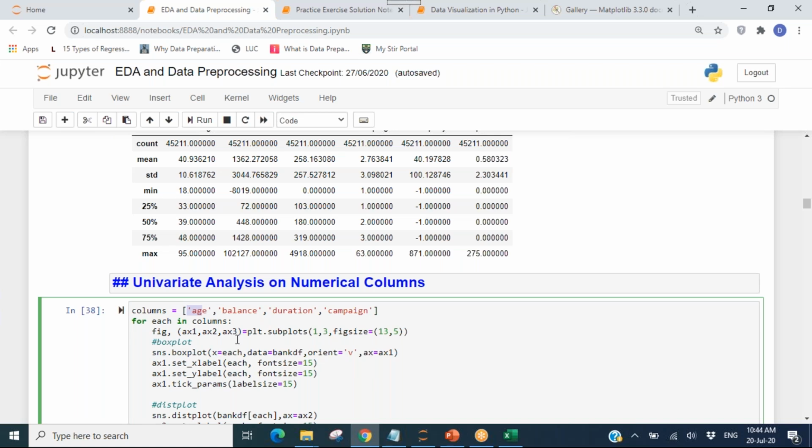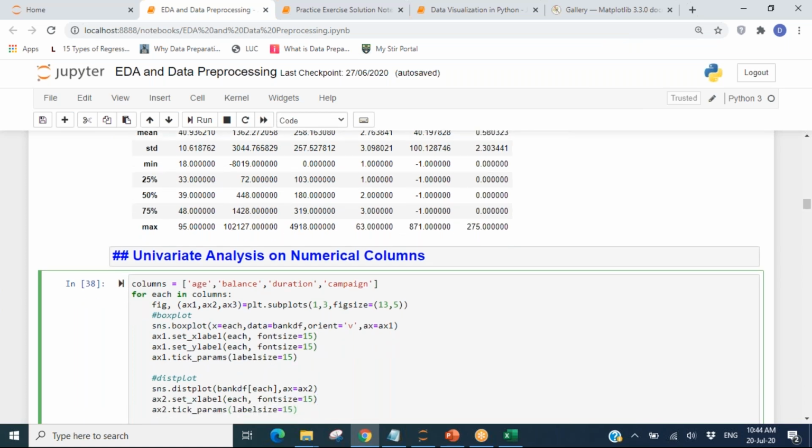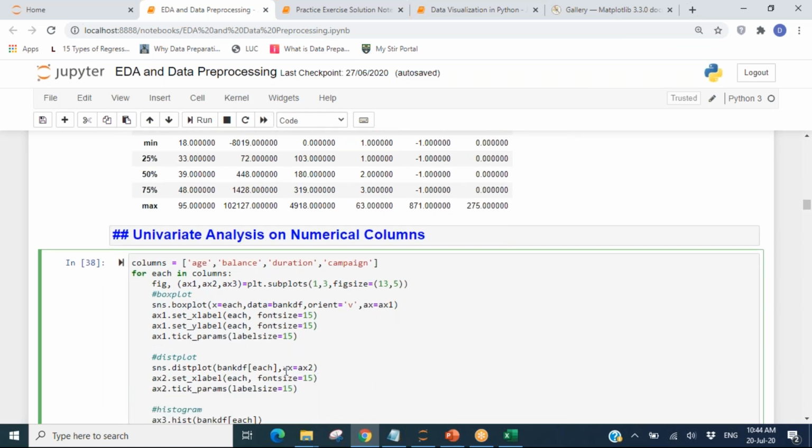And then the parameters. Tick params means the values that you want to mention in the x-axis. So I just mentioned the label size as 50. Once again let me show you the code for axis 2. In axis 2, I just want to have a dist plot.